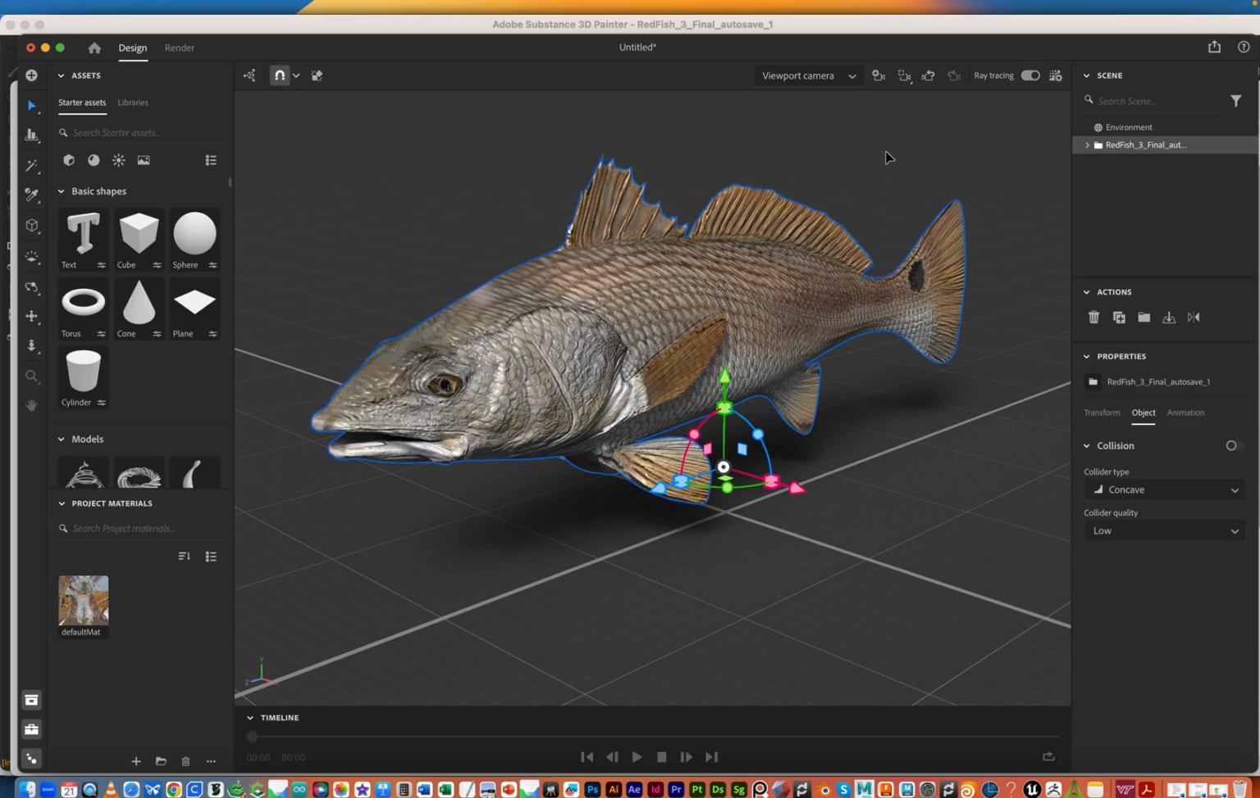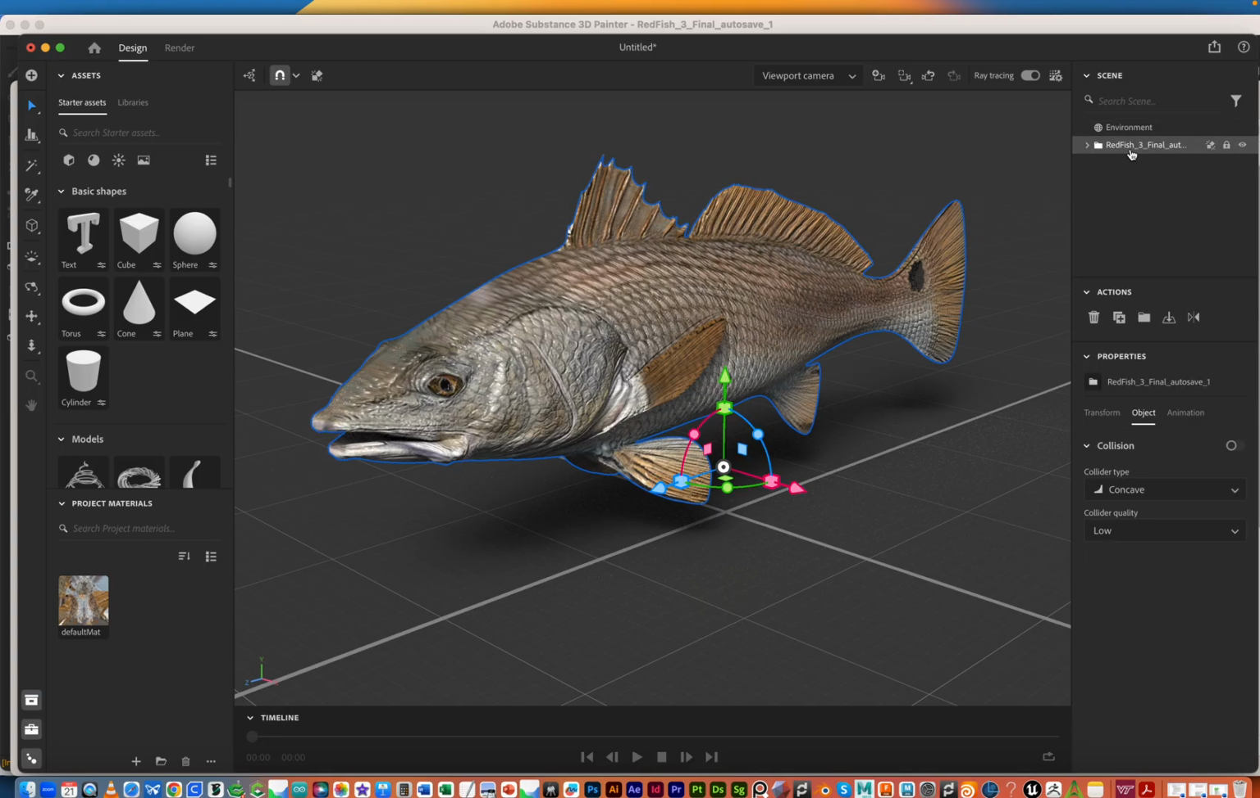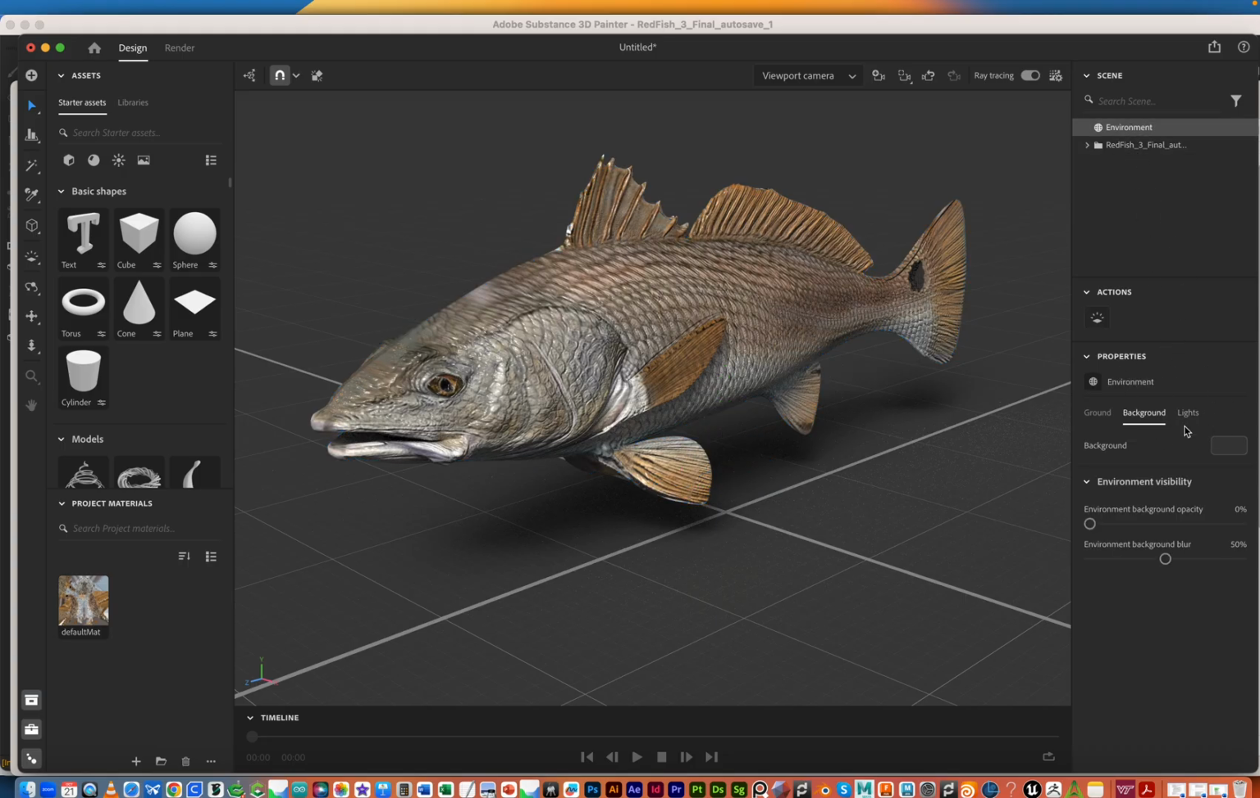All right, so what we want to do is render this in a turntable. So we have our environment here. You also want to just grab the fish because that will open up your properties. Now, if you have it here and you want to do a turntable, it's not going to allow you.